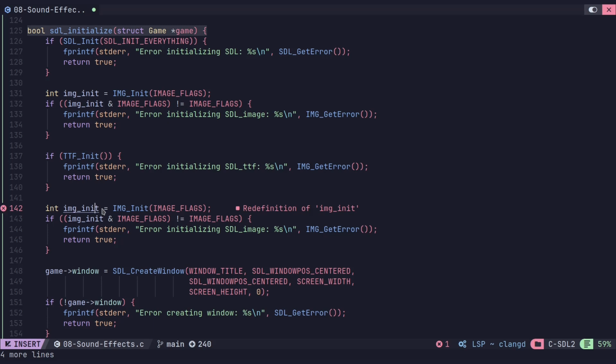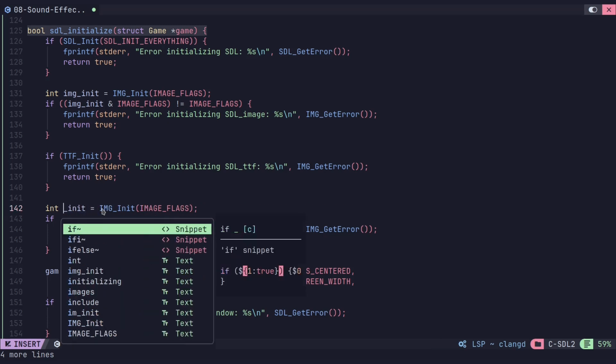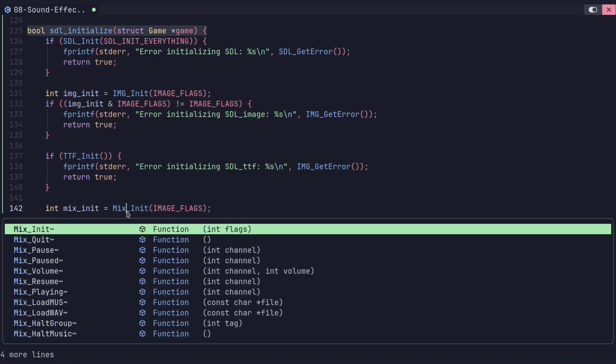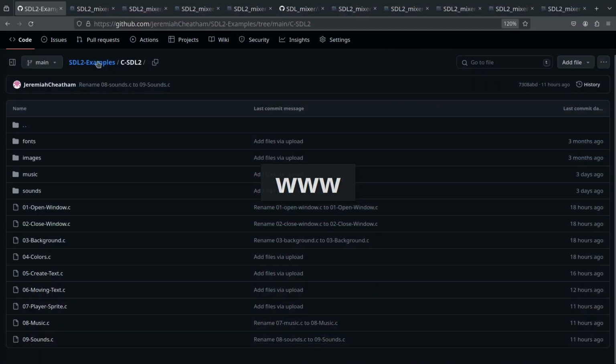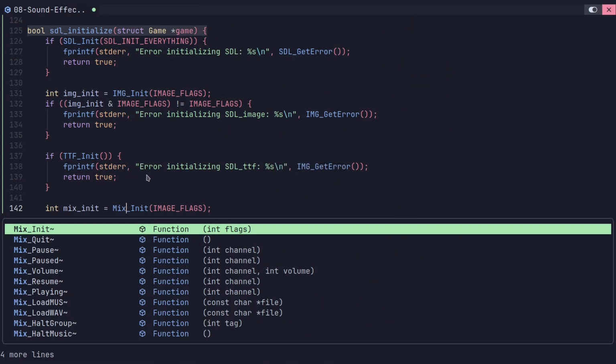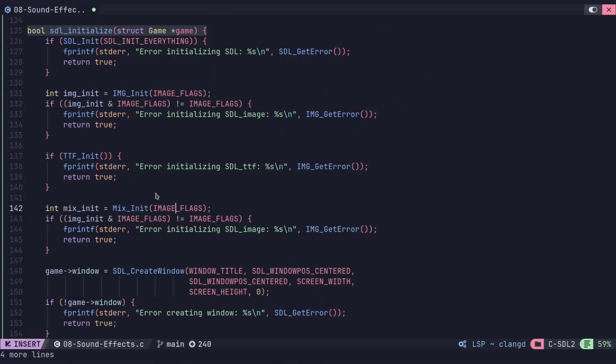We'll call these mix init. I think it is capital M, but the rest are lowercase. Let me just check. Yeah. So the mix one is a little bit different. Everything else, SDL uses a capital S, D, and L, but the mix module uses a capital M and then a small i and small x. So you have to remember for the mix one, that's how it works.